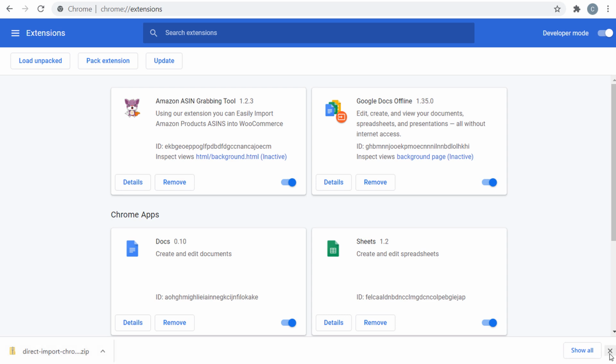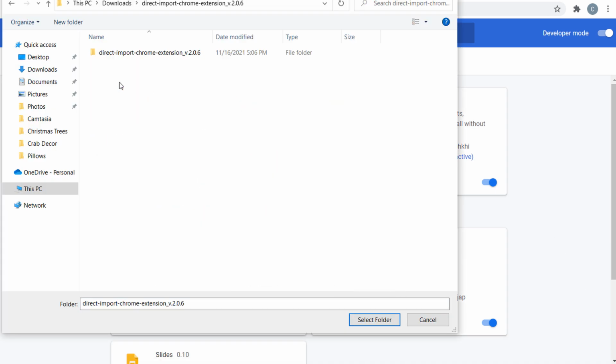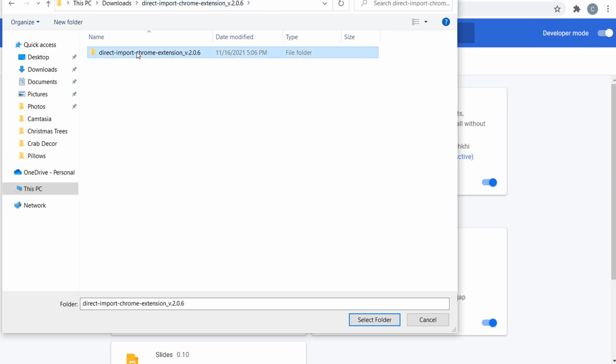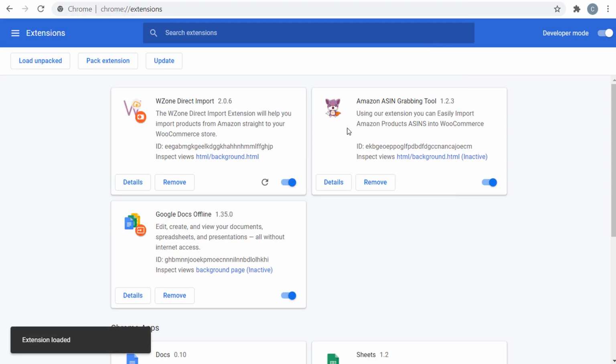So what I want to do is load unpacked. You need to go into your direct import Chrome extension file. After you extract it, it's going to have this file here, direct import Chrome extension v2.0.6. Then we want to click on the folder within the extracted zip file. So it's basically a folder within a folder. We want to click on this one here and click select folder. That is going to install WZone Direct Import 2.0.6.